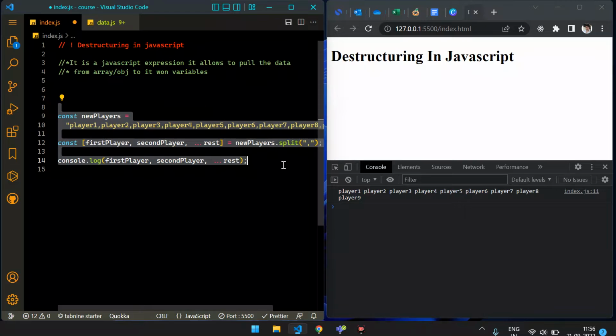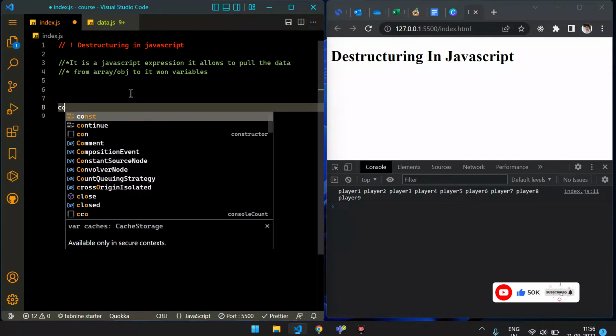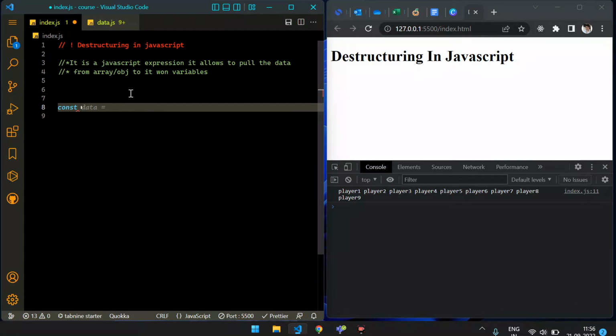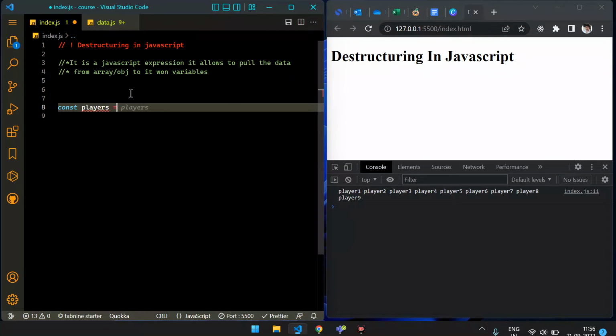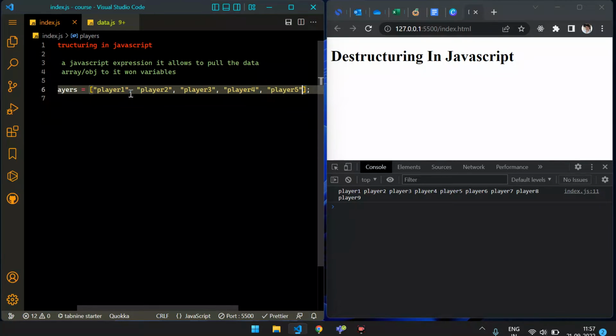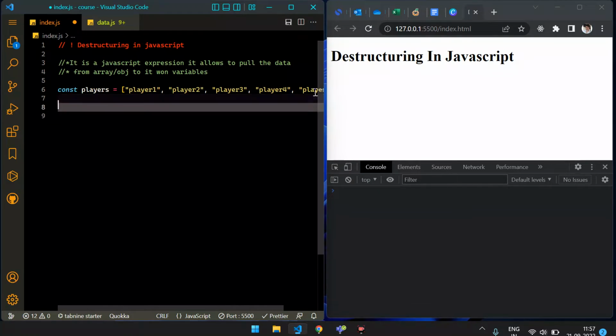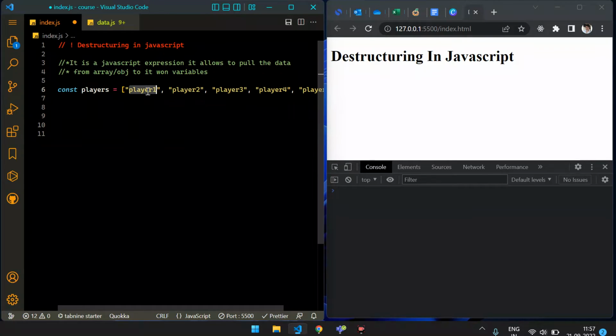And let me remove this, and now I'm going to show you how to do that in the arrays. That is also pretty much simple. Let me take the const players, and take the array syntax: player 1, player 2, player 3, player 4. Yeah, that's enough. Let me save this. So this is actually an array. Now I will try to access the player 1, and after that I will try to access the rest of the things.